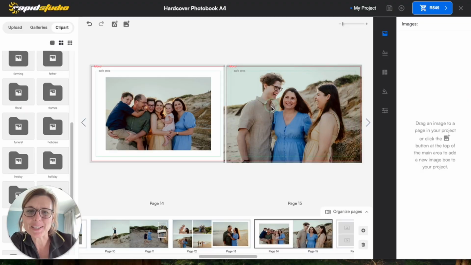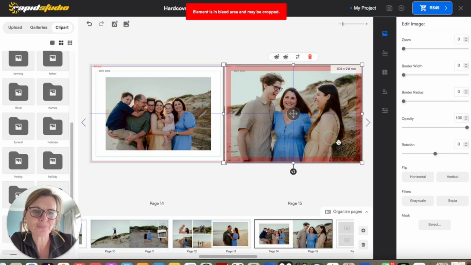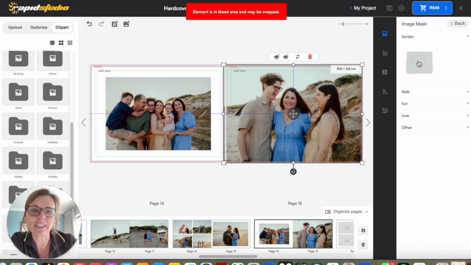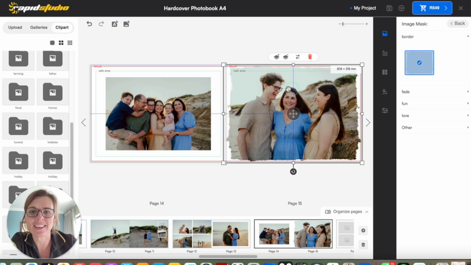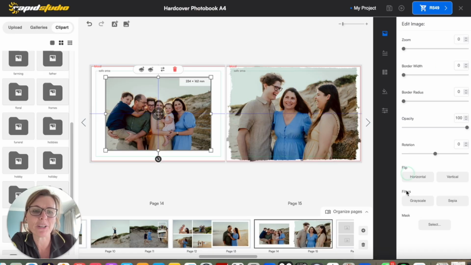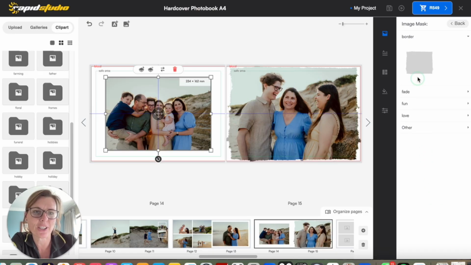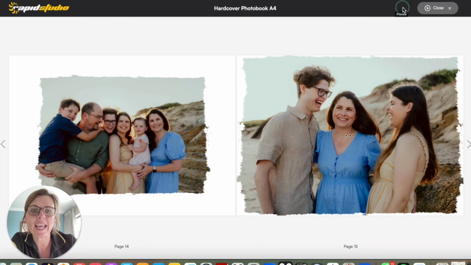Now I want to show you guys masks. Click on an image and go down here to mask, click select, and I really like this one, especially on beachy pictures like this. It just scratches in the edges of your picture. Let's put it on both pictures so I can show you. Let's press play so you can see how that mask looks. It's just a nice effect.